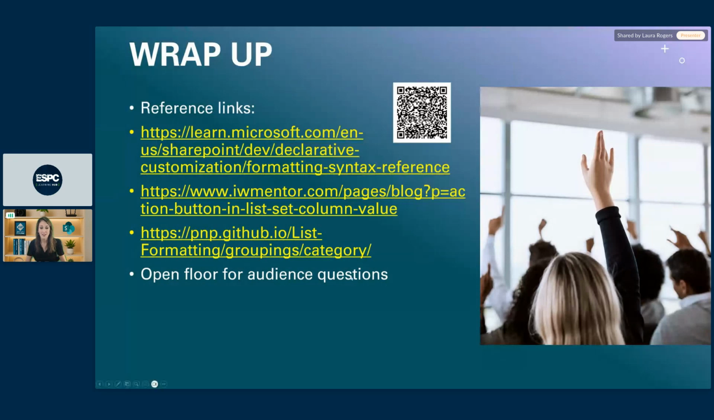Oh, somebody asked, can I share the code in this chat? Let me see if it lets me do that. This is just the code that I had in my clipboard. Yeah, and that was just the recruitment tracker demo, just a list template. And all I did was create that extra column called button.